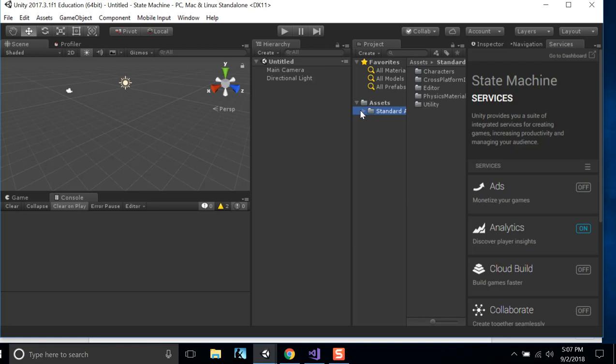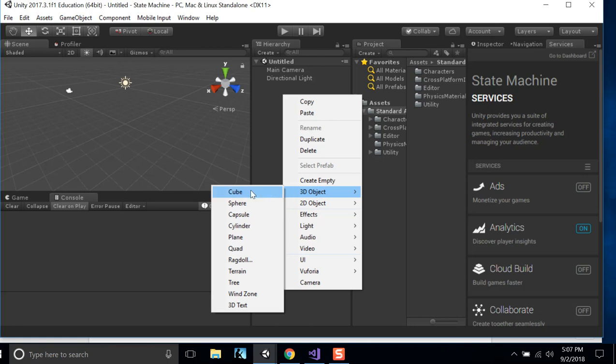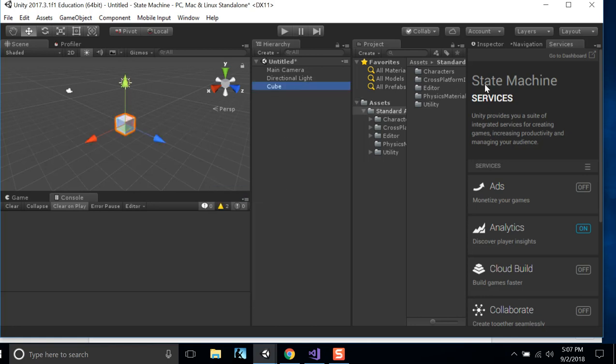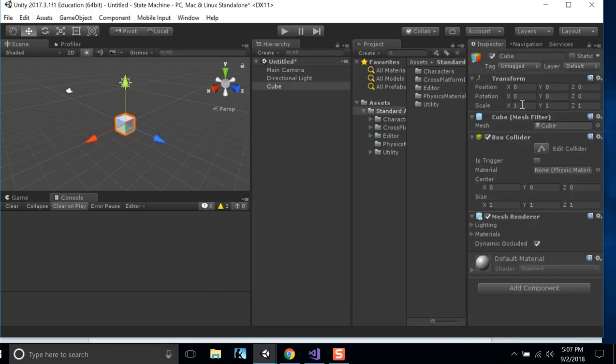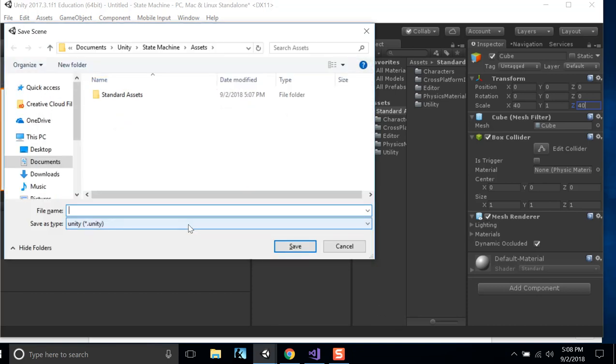So here are the standard assets we've got. Let's make some ground here. So I'm going to just make an empty cube. I'm going to set the transforms to like 40 by 40. Let's save this scene as basic state machine AI.